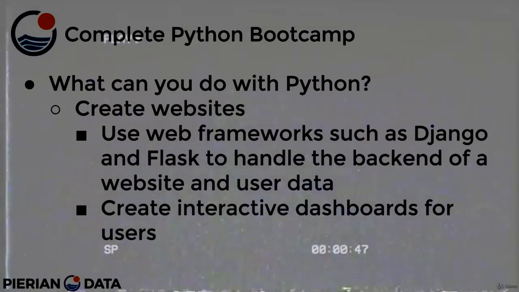Now you can also create websites. So if you're interested in web development, people have developed web frameworks such as Django and Flask to handle the back end of a website and user data that can communicate with the front end of a website. You can also do things like create interactive dashboards for users using Python libraries like Plotly and Dash.